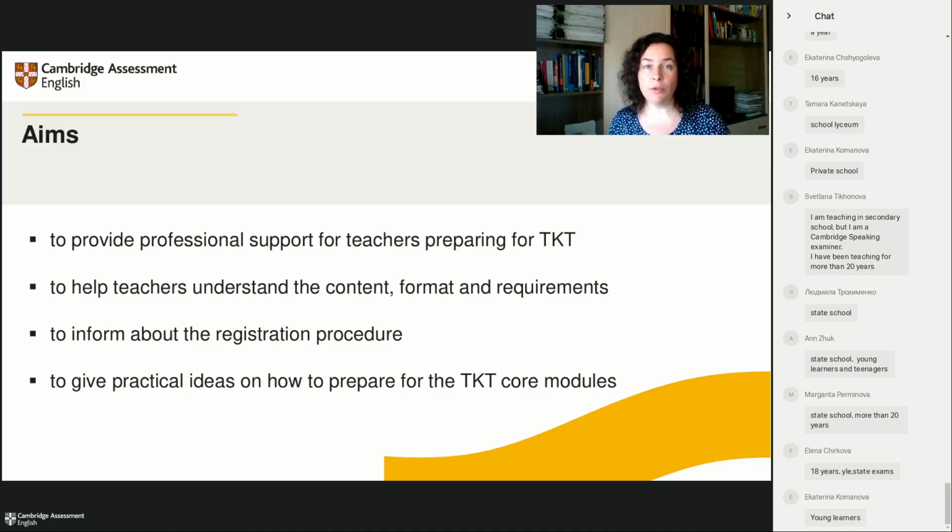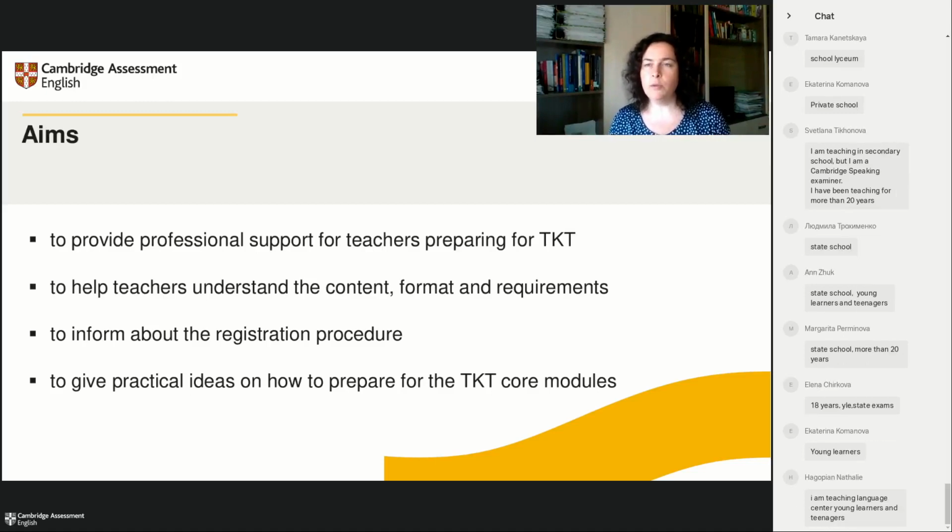I'll remind you how to register, and how to prepare for the course. And then obviously there will be some practical ideas throughout the session, and I'll show you some sample tasks to help you understand the level of challenge and whether you need a lot of preparation or just basically do one sample test and you're ready to go, okay?